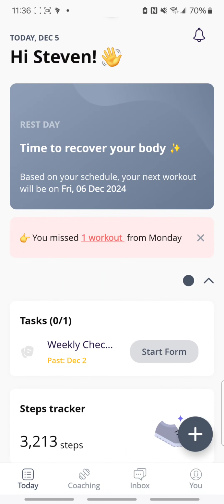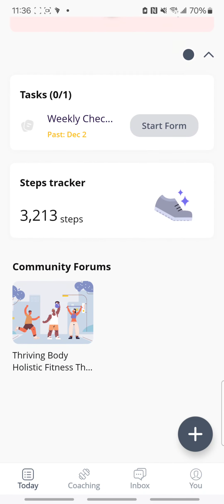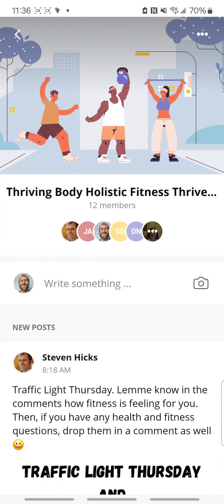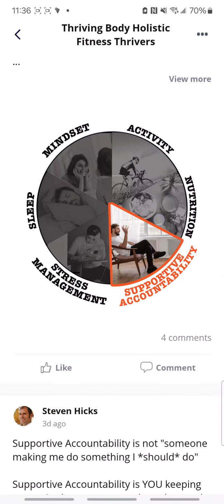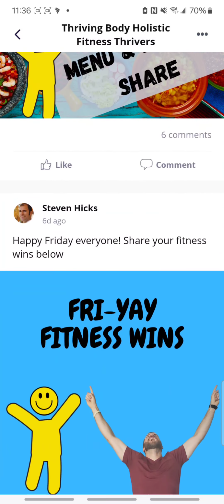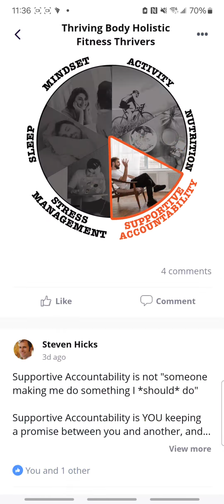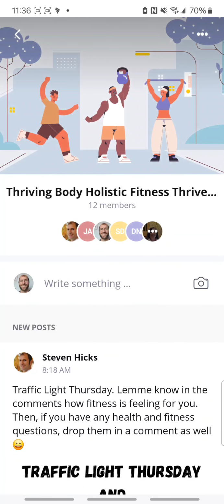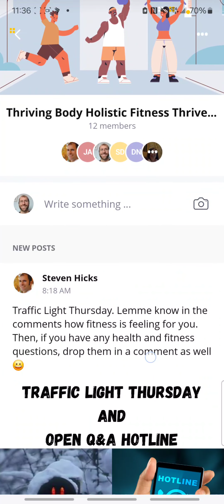But the first thing I want to show you is if we scroll to the bottom of this home screen, you're going to see community forums down here. I want you to go ahead and click into that, and it's going to show you the community forum. This is where you're going to get a large amount of support and accountability. It's also going to be one of the big educational resources as we go through.